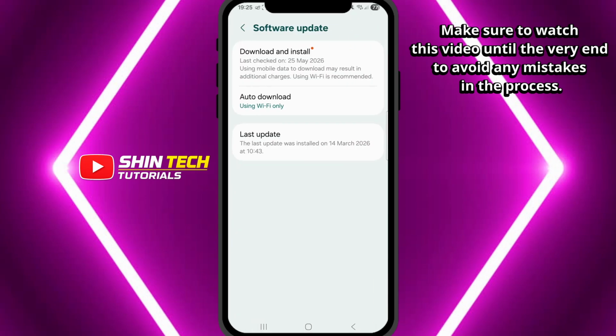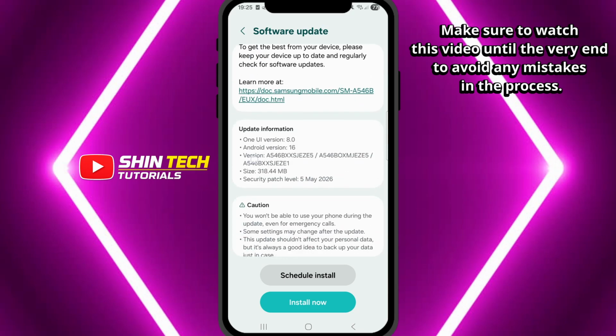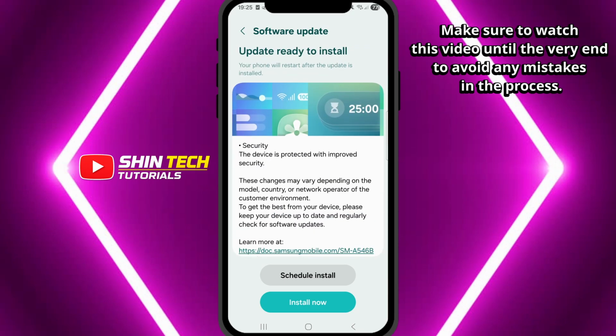Next, select Download and Install. Your phone will check if a new software update is available. If an update is found, you will see information about the latest version available for your device. You may also be able to view the update details and patch notes to see what improvements or fixes are included.